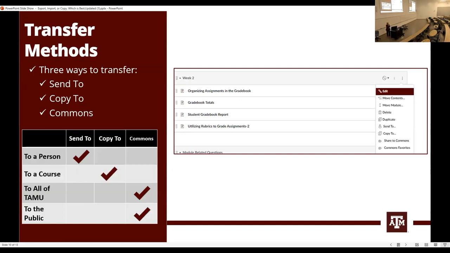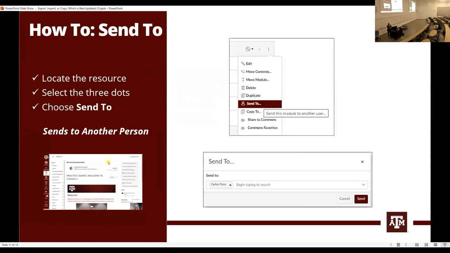There are three options that you can send your information through. One, you can send to, and we'll demo that in a second. That is typically an option you would use when you want to send it to a person within the institution, from Texas A&M, who uses Canvas. If you want to copy something to a different course that you have, you would use the copy to option. I have two courses and I want to move it from course number one to course number two.